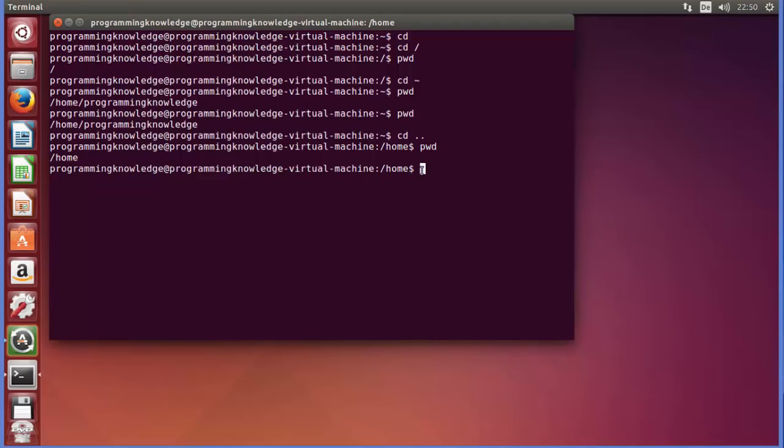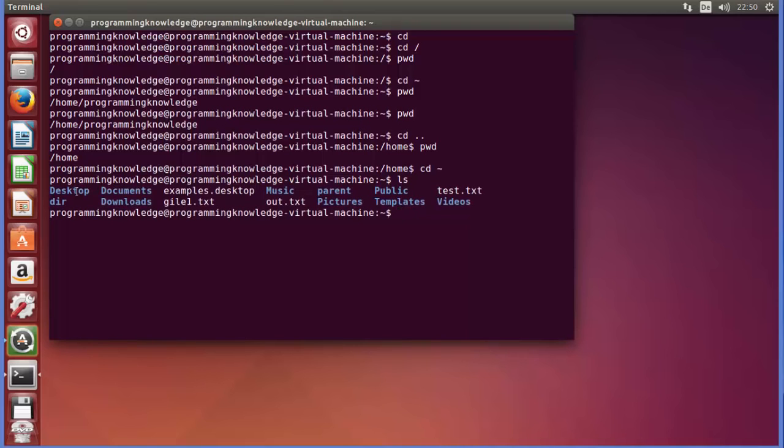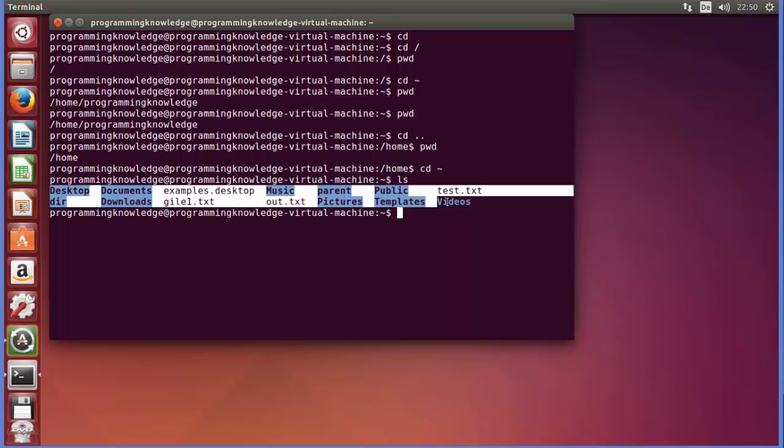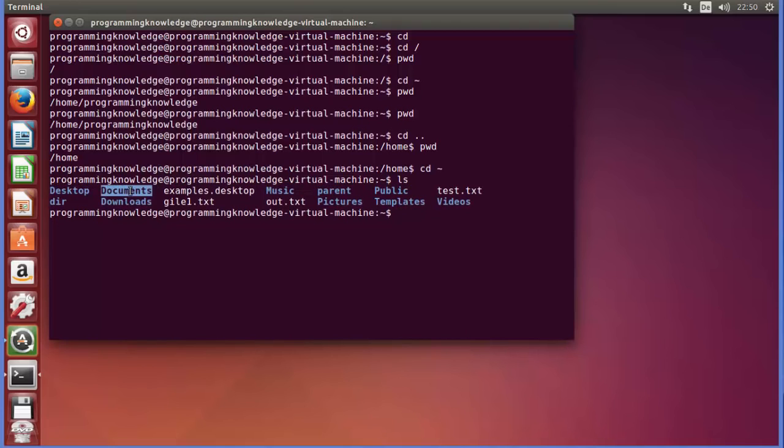In the same way, for example, I will once again go to my home directory by cd tilde, and then I want to ls. First let's see ls and what are the directories and documents in this folder. In my home directory we have desktop, documents, or other folders. To go inside those folders, or to change the directory, for example to the documents folder, you can just write cd and then documents, and you will go to the documents folder.